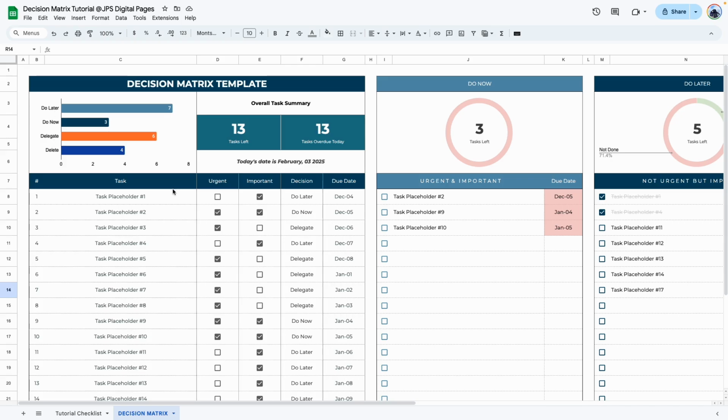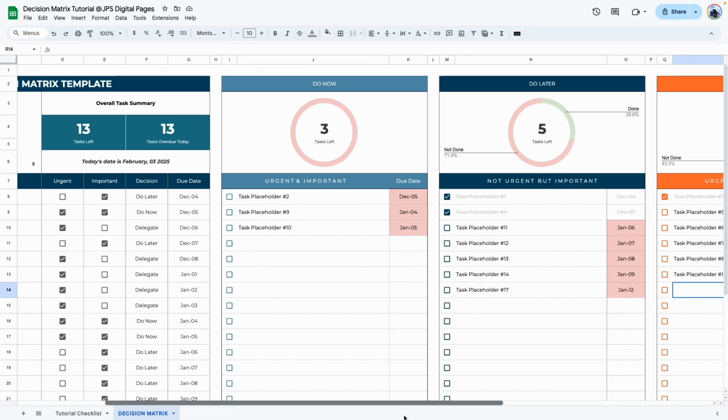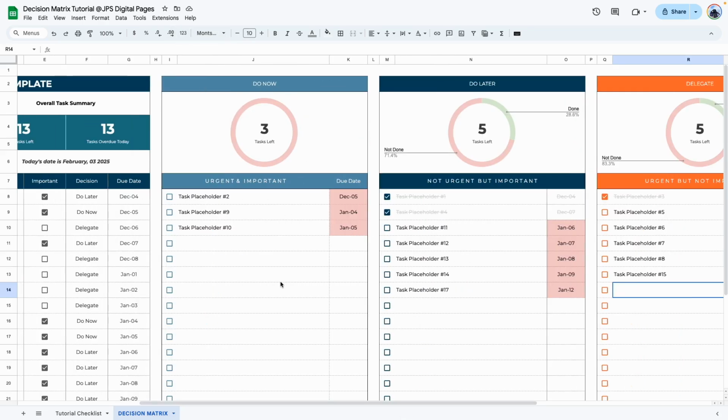All you need to do is put in your task in this section, select urgency and importance. You can add a due date. And then over here, it organizes the task in its individual sections. So for do now, do later, delegate, or delete. That way you can focus in on the different sections and complete your task as necessary.